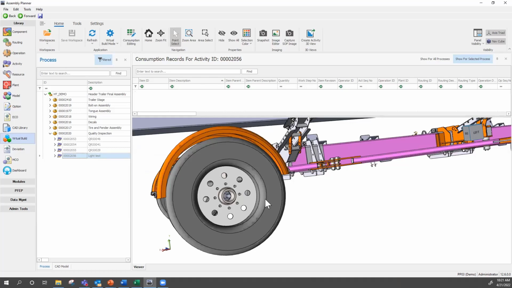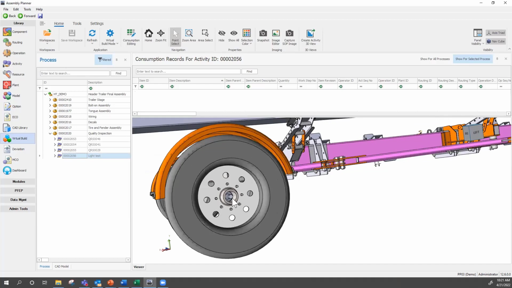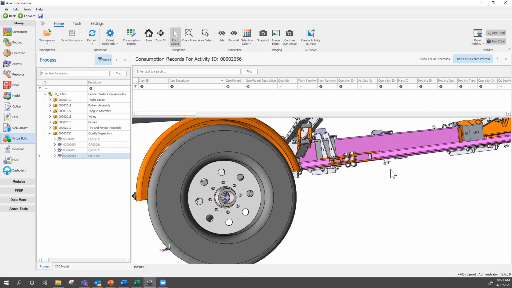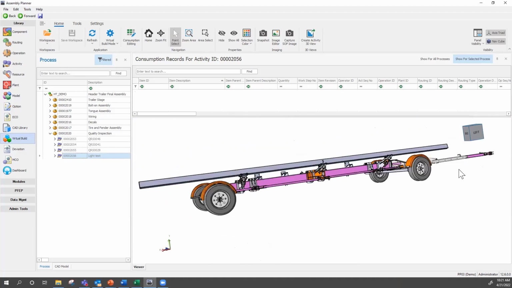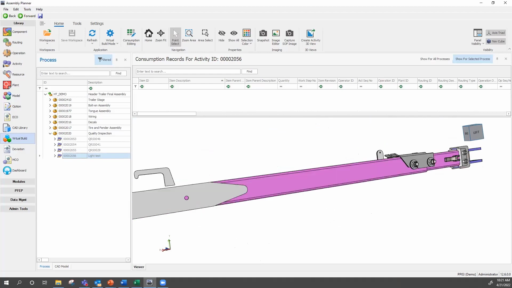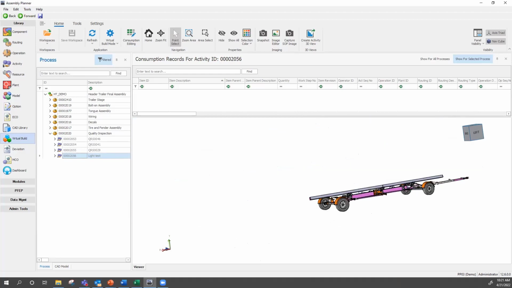Now I've filtered a specific model option combination, with one rear axle option, one front axle option, and just one tongue assembly, and so forth. I strongly doubt there is any other software which can filter out a process and a consumption record and also CAD data of a unit with a specific model option combination. Isn't it an amazing feature to have?